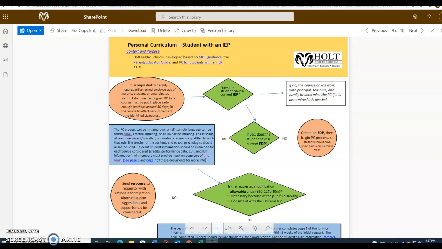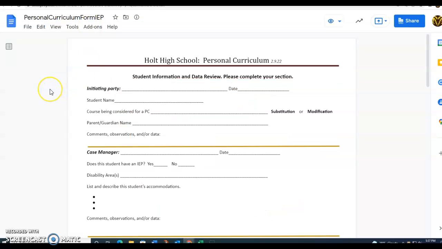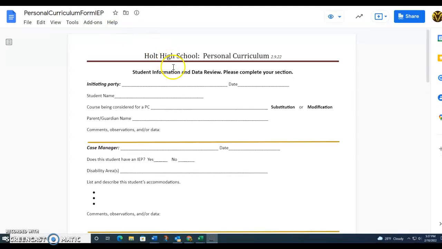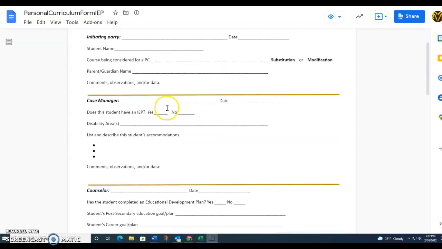What form, you may ask? This form. All right, it's all digitized. We're moving into the digital world with our forms. In this case, we would want to collect data as the first part of the personal curriculum process. So whoever initiates the personal curriculum request would fill out the top part indicating if it's a substitution or modification, and then they'd record any other information that's pertinent. They then would share this in an email with the case manager.